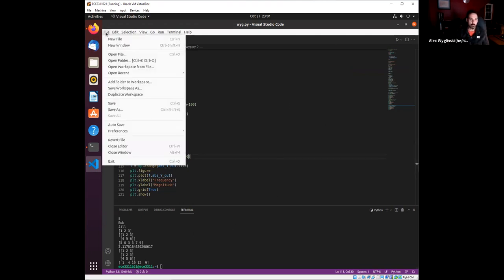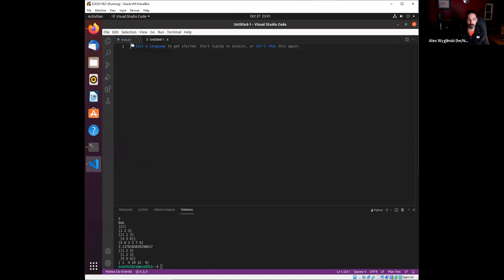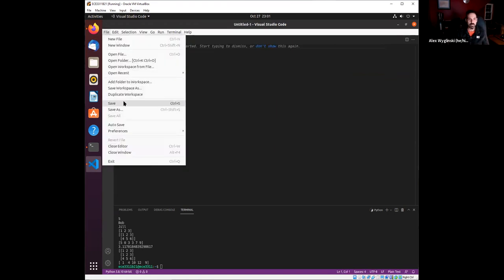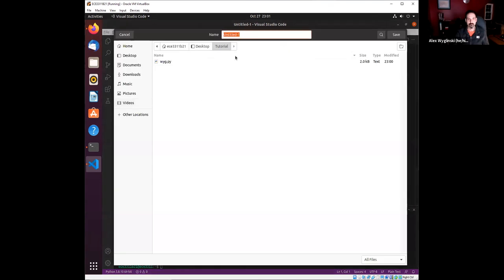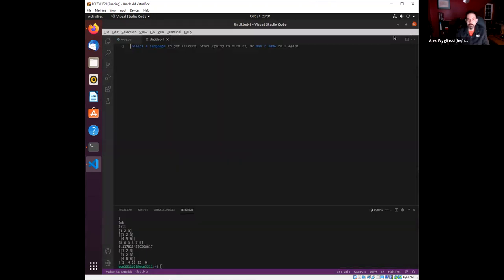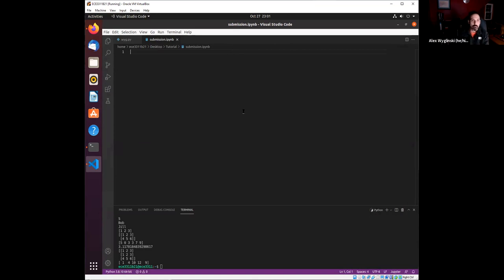So first of all, you'd say new file. You would save new file. And I would call it submission.ipynb. So that's the extension for a Jupyter notebook. If you do that, Python is now like saying, okay, I know what this is. I hope so. It looks like it's still thinking.